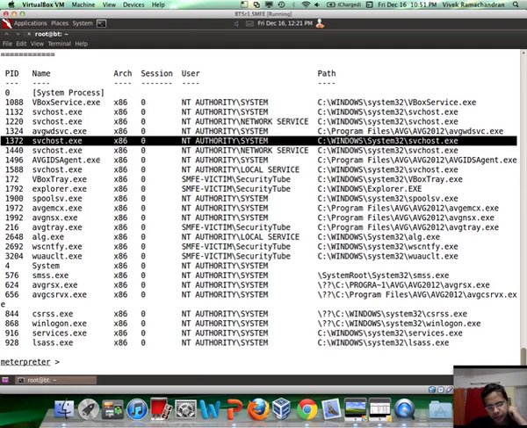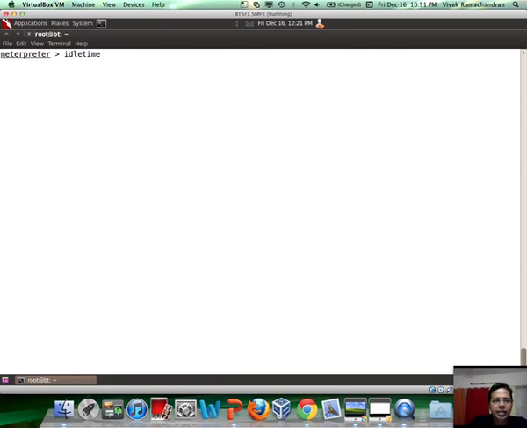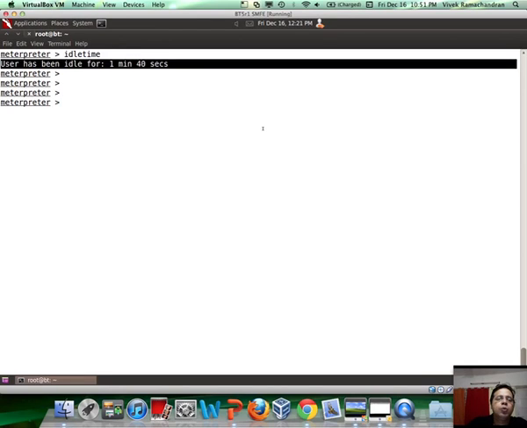Now, one of the other interesting things which you may want to know is whether the current user is still actively interacting with the system, right? Why? Because if he is, then maybe he could notice something fishy. Now in order to figure that out, run idletime, and if you notice, this says the user has been idle for around 1 minute and 40 seconds, which isn't much. Maybe he's reading a web page or something like that, right? But this gives you some indication on whether the user is actively interacting with the computer.